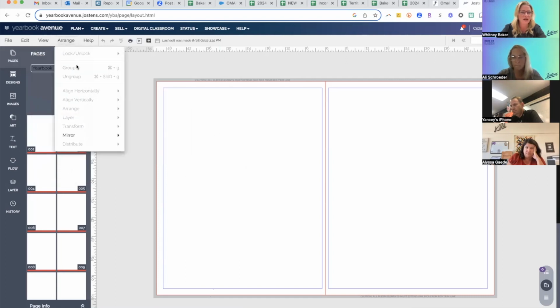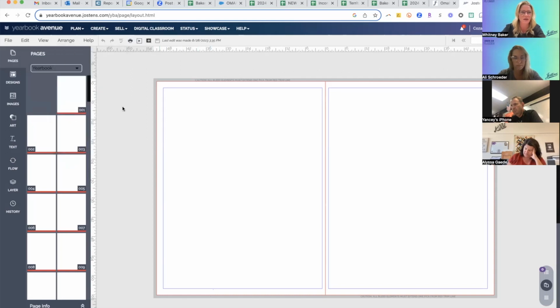Under Arrange is going to be a lot of your alignment, your layering, and your transforming and things that you'll want to do to objects. And when we get some on the page, let's just jump in because I need to have stuff on the page to show you some of this stuff. So let's just go ahead and do that.